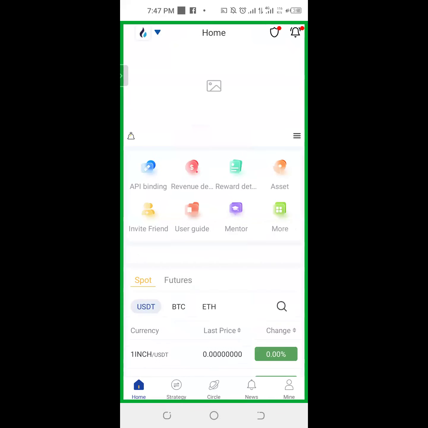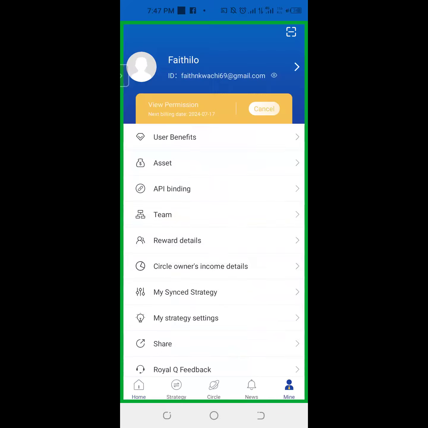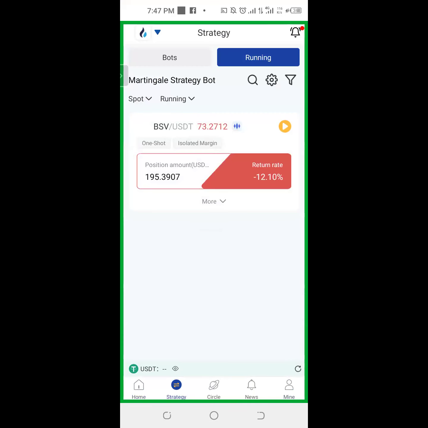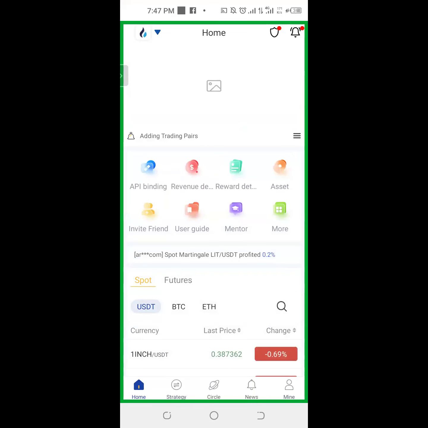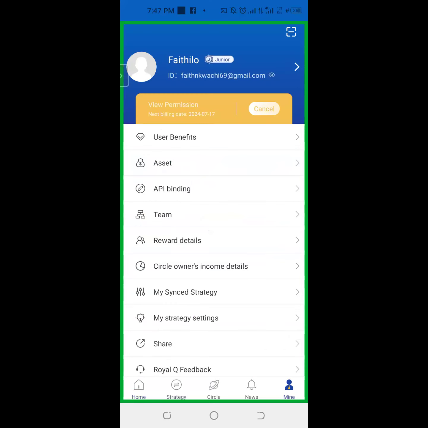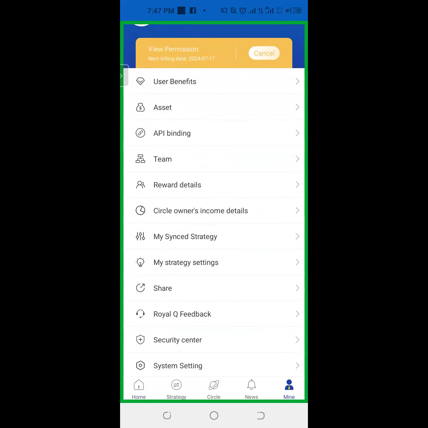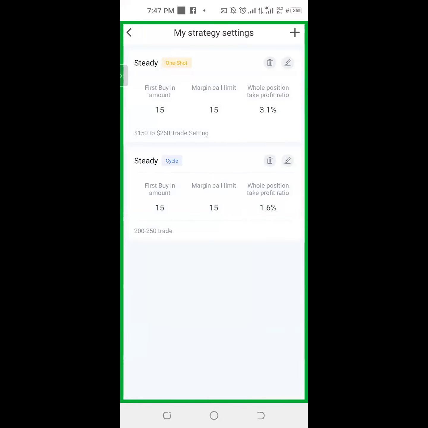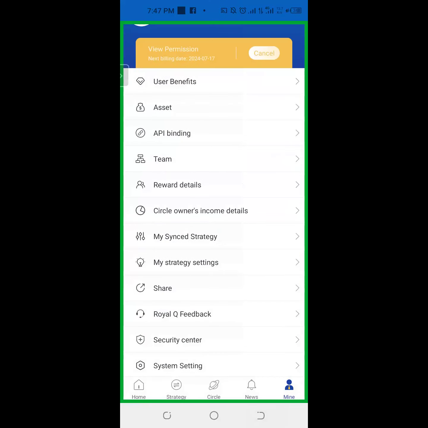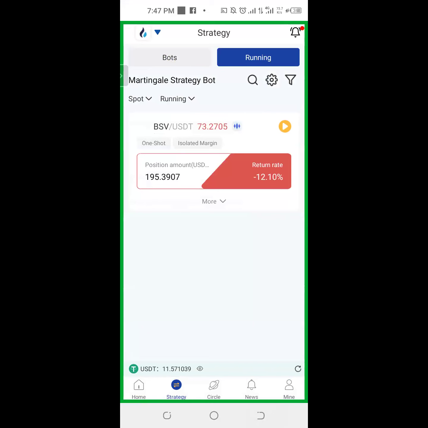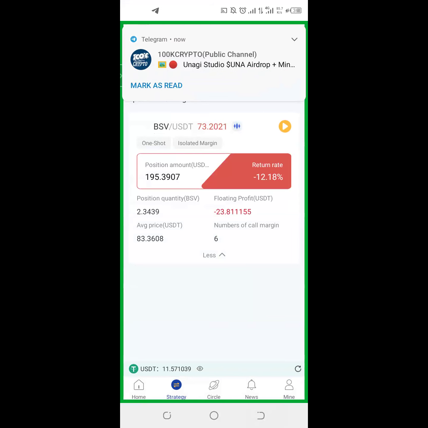Let me open this one first. Let me check the strategy settings. Okay, this one has 15. Now, this trade has been long for some time now.